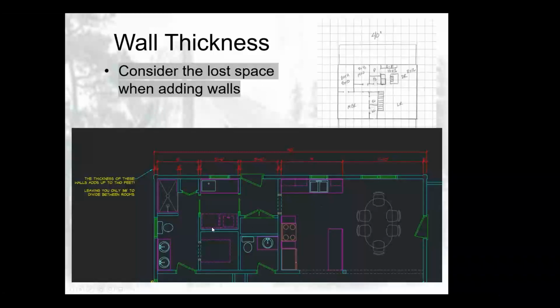I would just say always be mindful of when you sketch something out on paper, if it's a 40-foot wide dimension, plan for less than that on the inside, so that when you get your first round of plans, you're not just completely shocked.